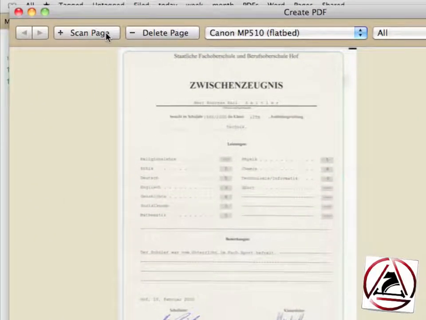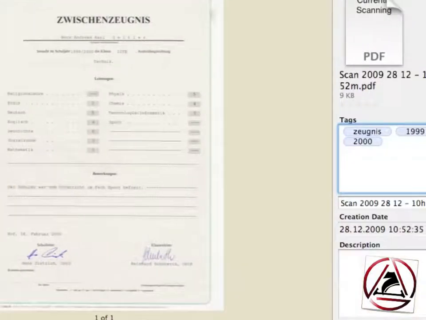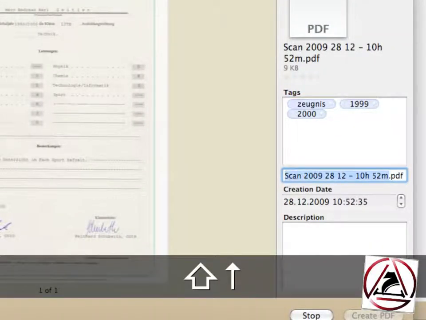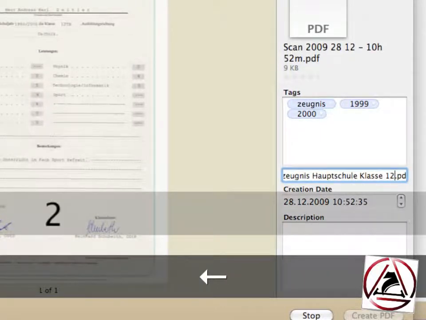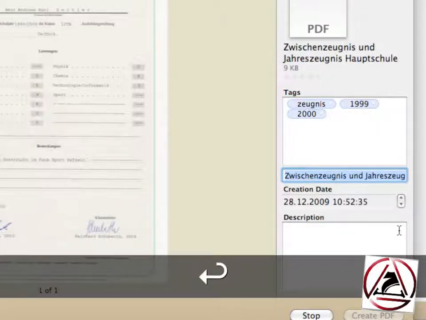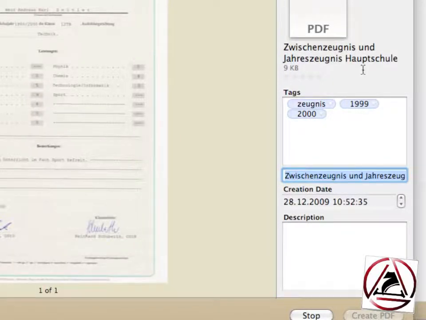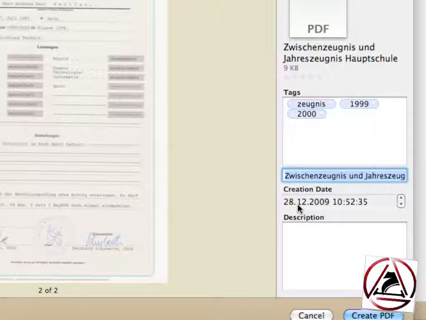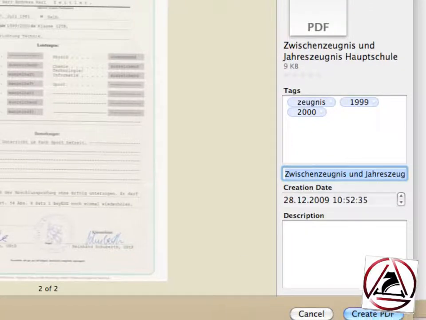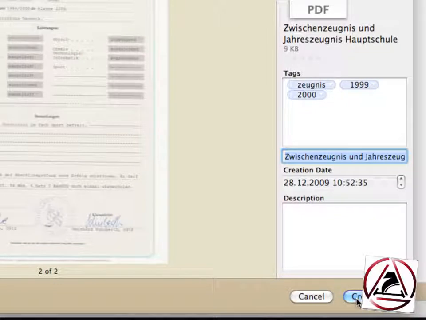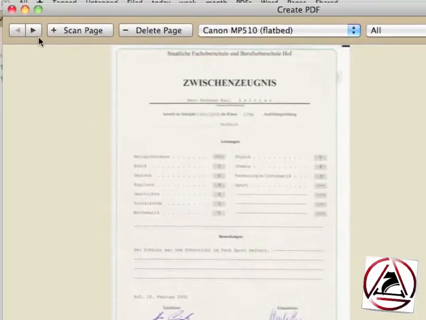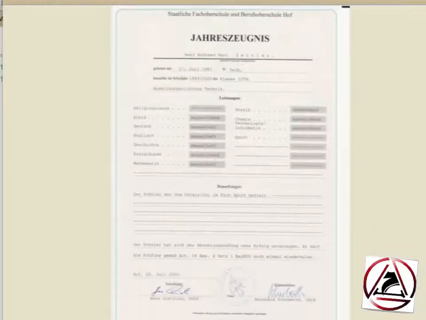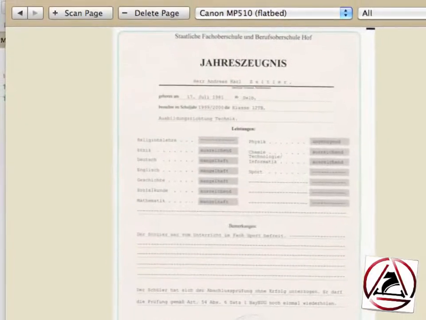When I press scan page, while the page is being scanned, I can make adjustments to my document. I can, let's say, assign a name for my PDF, and when I hit return, the page now has this name. I can set a creation date while this document is being scanned, and once it's complete, I just click create PDF to actually create a PDF file from the scanned-in pages. We can preview our PDF by going forward and backward, and let me move this window a little up so we can have a closer look at the PDF.